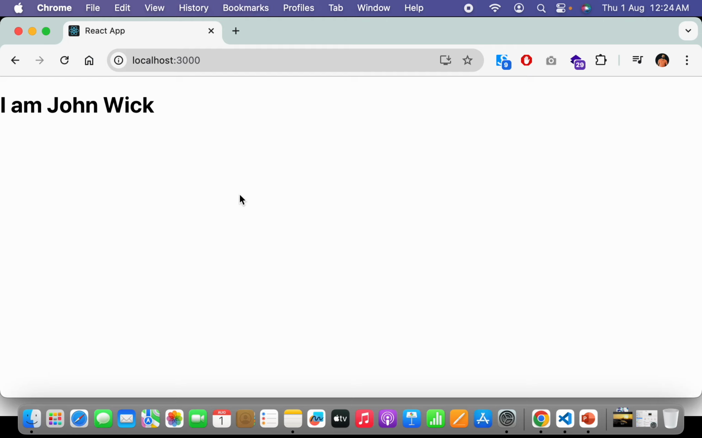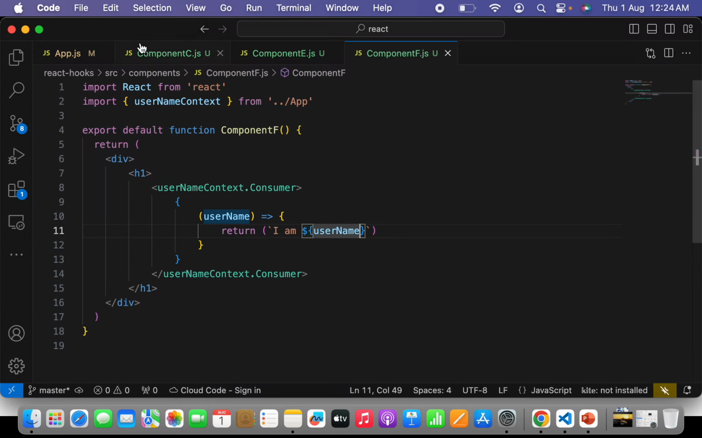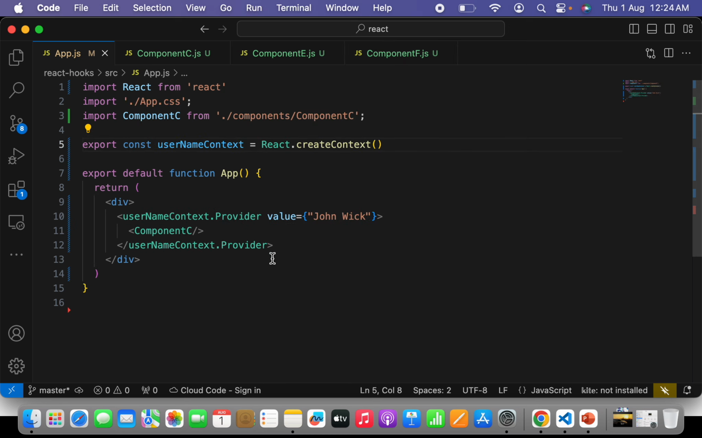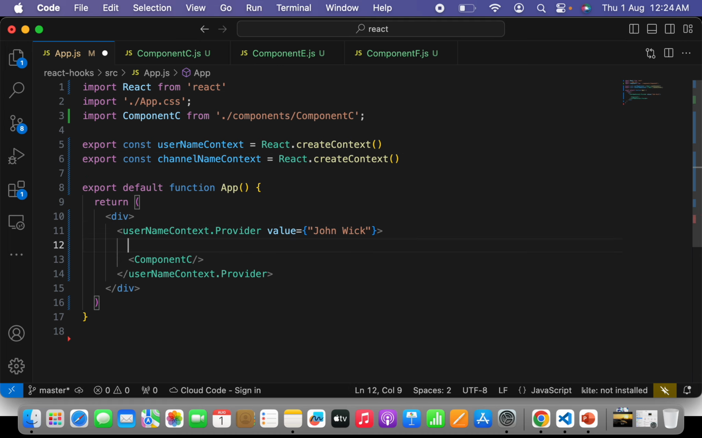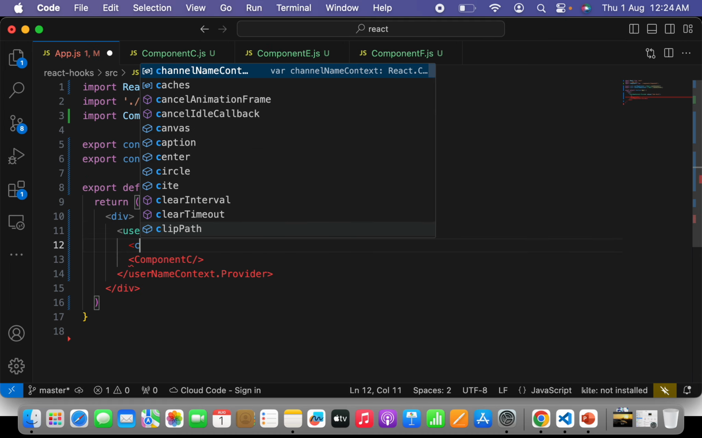John Wick, from where I passed this username, I had passed it from App.js using the context API. We are not using the useContext hook. Keep it in mind, this is the traditional context API. Let's go ahead and try to take one more example. For example, I will be using another context called ChannelNameContext.